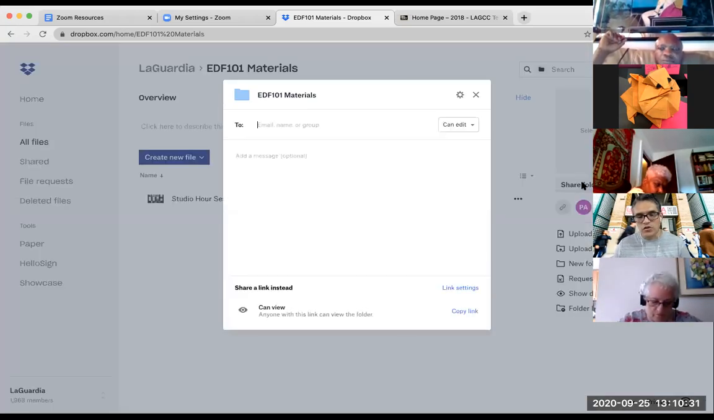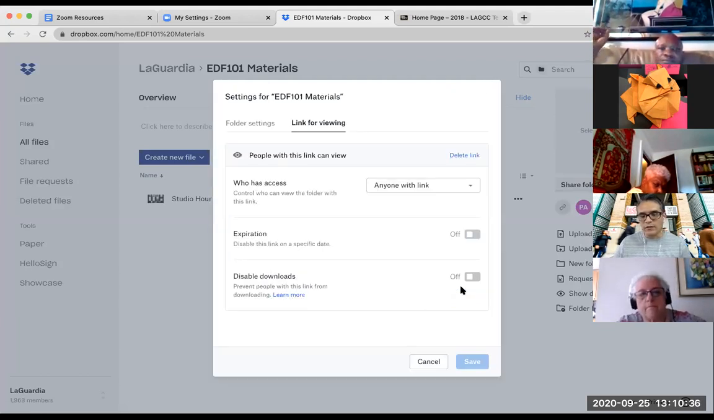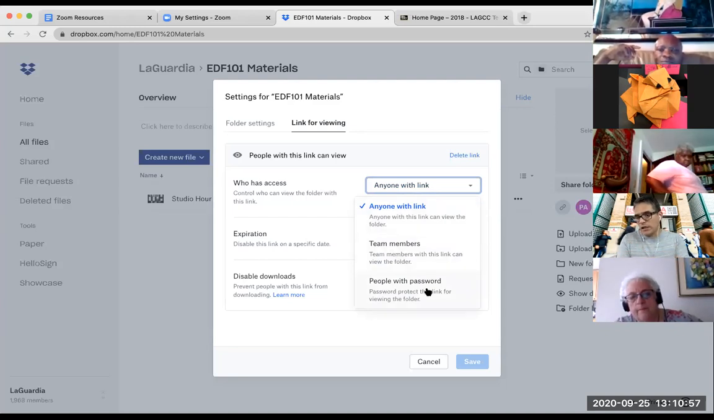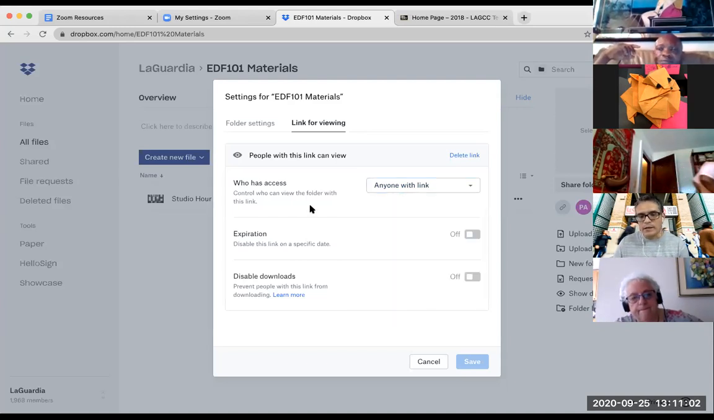If I go ahead and hit share on the folder, I will simply go into the link settings. The cool thing about Dropbox is that you are able to share with different levels of permissions. Students do not necessarily have to log into Dropbox in order to see the content in your folder. You can share this link with anyone with the link. You can also share this with a password, meaning you give them the link and then you give them a specific password to access this.